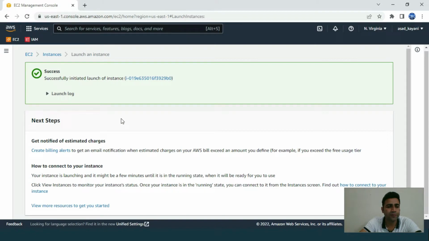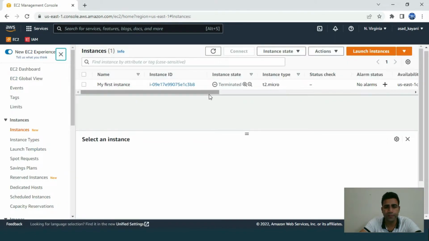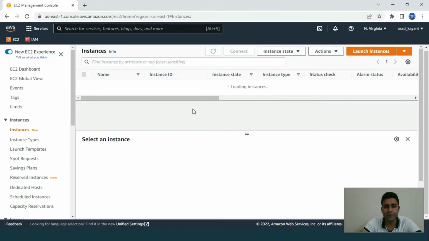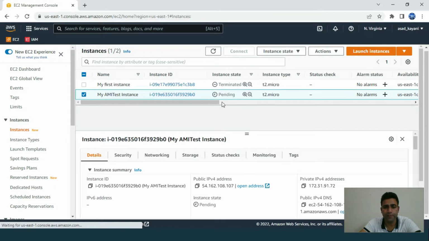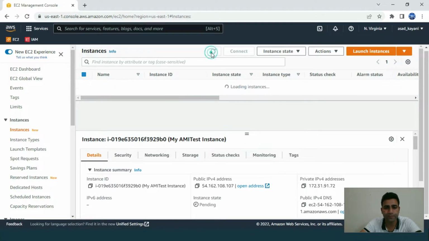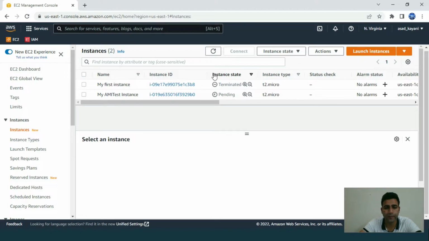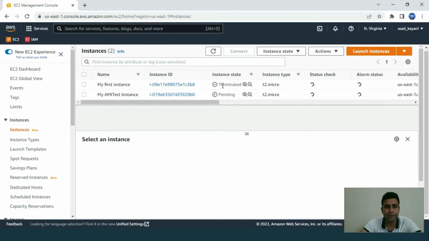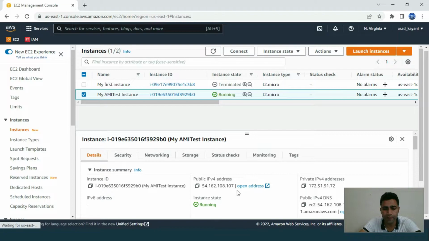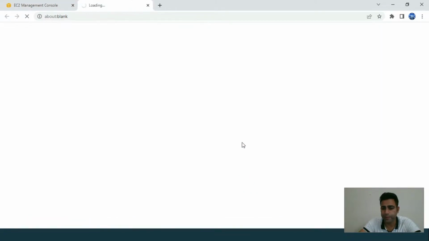So let's wait for a few seconds and it's up. And I refresh it. Here we go. My instance is here and it's in pending state. Let's wait for a couple of seconds and it will be launched soon. It's just because it's installing and updating the services. It may take a few minutes, maybe some seconds. Yeah, here it's live. So I just click on open public address.